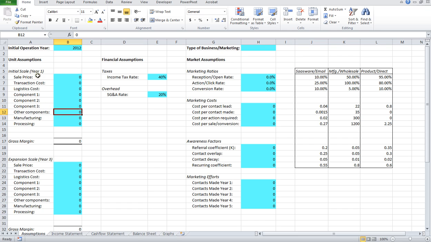You might have other pieces that go into whatever your product is. If your product is a subscription to a website, you probably don't have any logistics or components or manufacturing or anything. Manufacturing is what it costs you to put all these components together. And processing might be a fee that you have to pay internally. Maybe you have a small amount of transactional cost that's not a swipe fee, but it's some type of cost, someone has to put a stamp on an envelope, something like that.